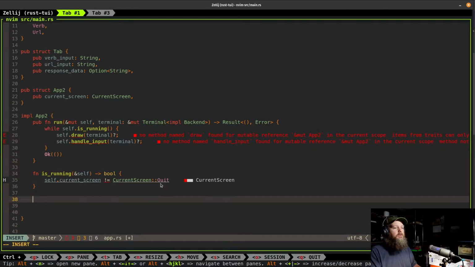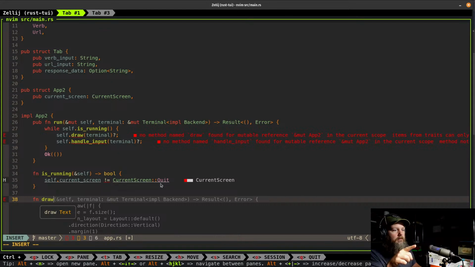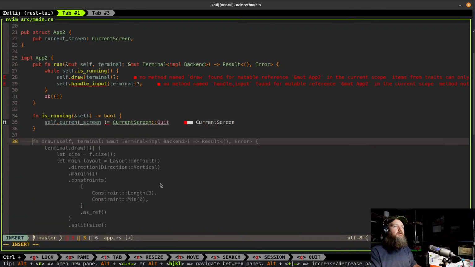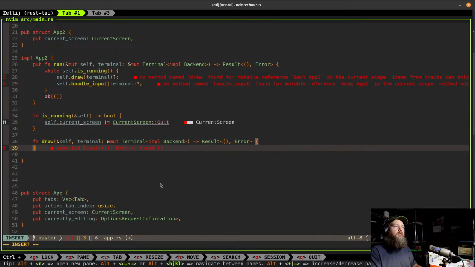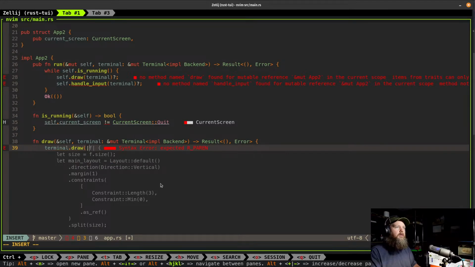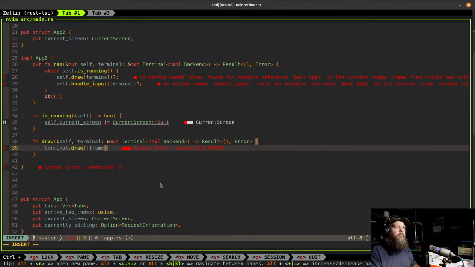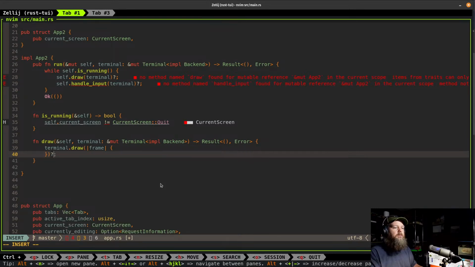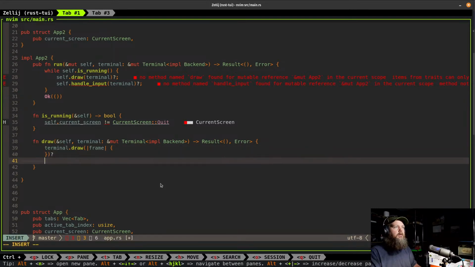All right. So let's do function draw. I'm going to autocomplete this if it looks good. Terminal, implement back, result. Boom. Whoa! No. Copilot just went stupid. Okay, it'll just help me with this. All right. So here, terminal.draw. I don't like abbreviations. Thank you very much, Copilot. Frame. This. Okay.